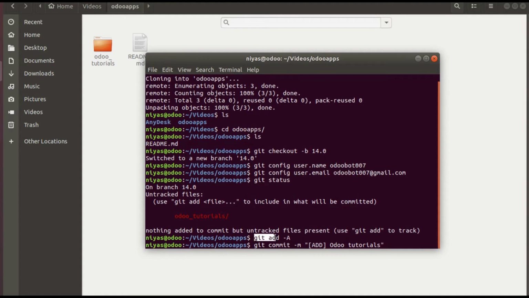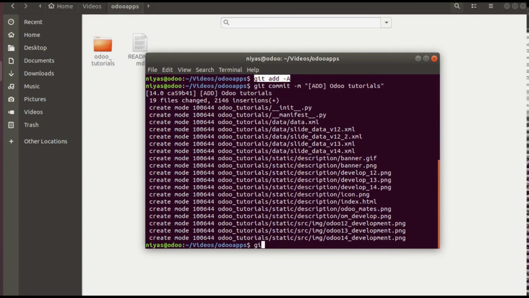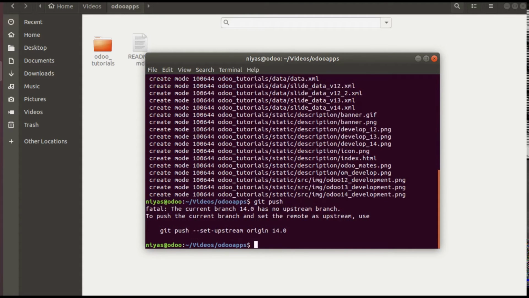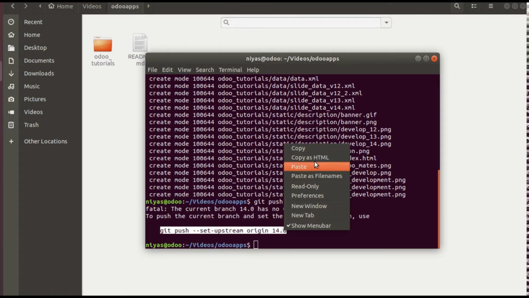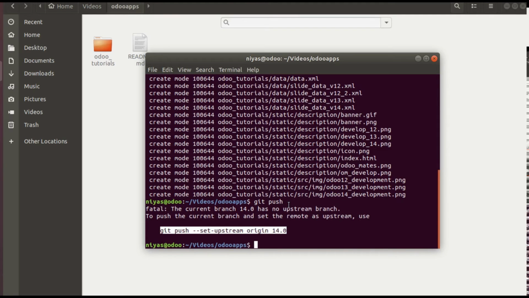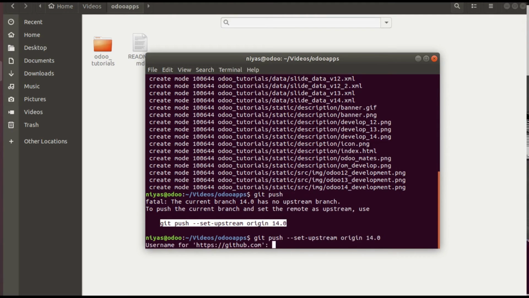Then you have to enter git add. Then you have to commit these changes: git commit -m, and give your commit message, that is add Odoo tutorials. Then you have to do git push. I'll set this as upstream, so I'll copy this and paste it: git push upstream origin Odoo 14.